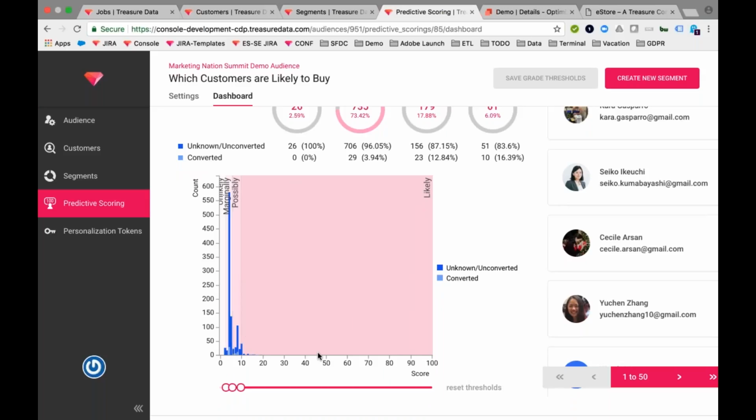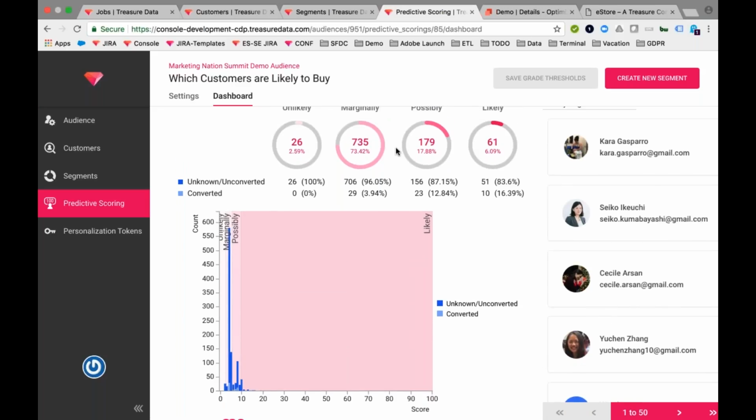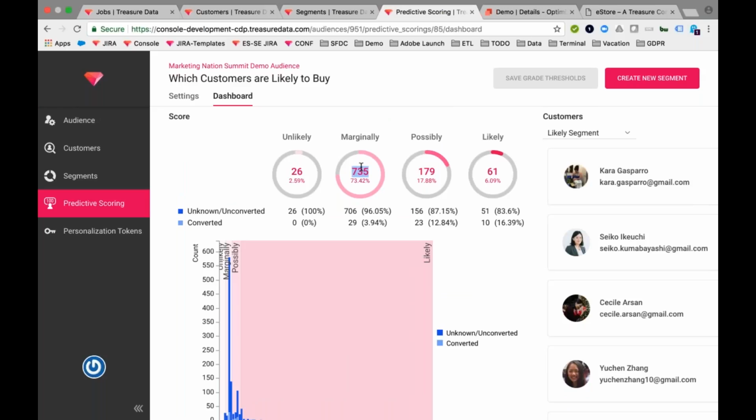So here are the converted, and it's a little bit hard to see, but the converted are down here, this little light blue component. And the dark blue are the people who have not converted. So we see we have a big stack of people who are marginally likely to convert, 735 people. That's a lot out of this component.